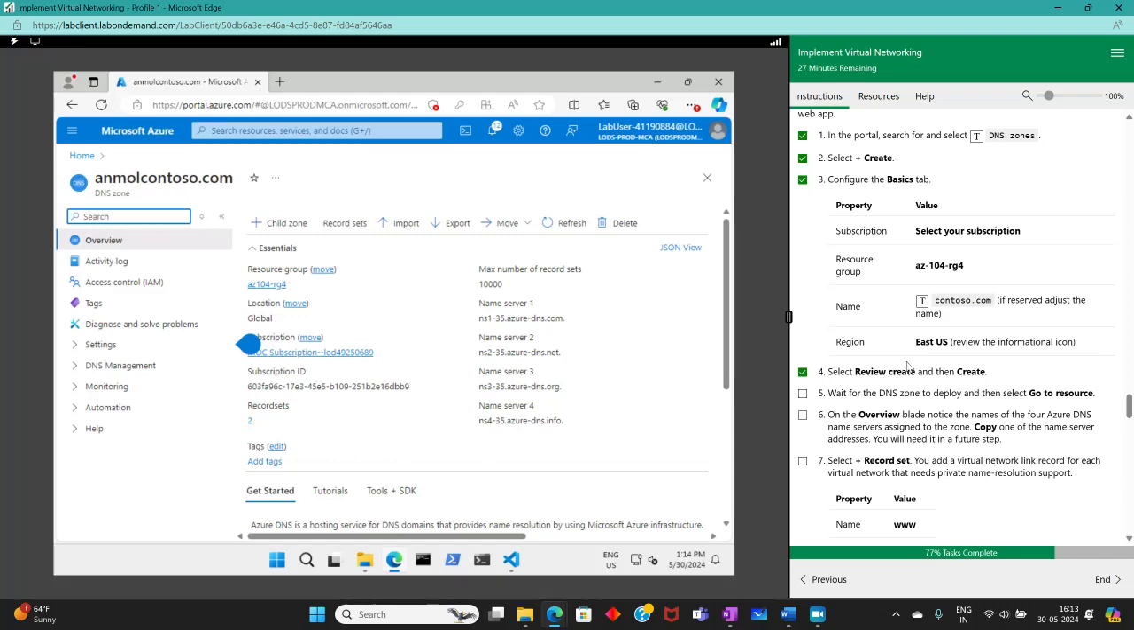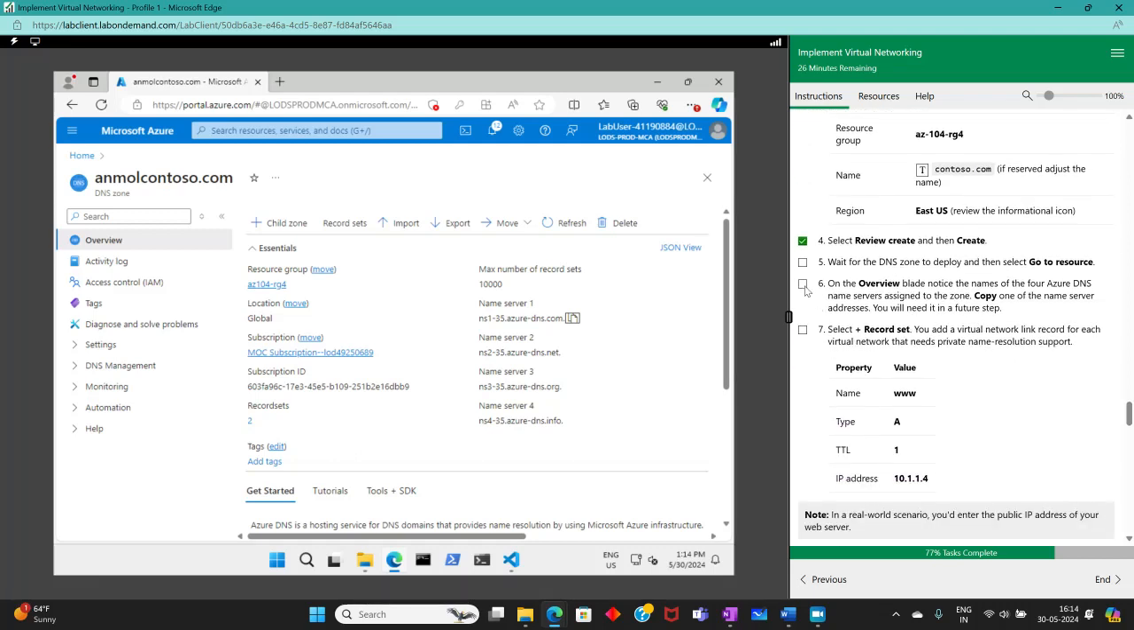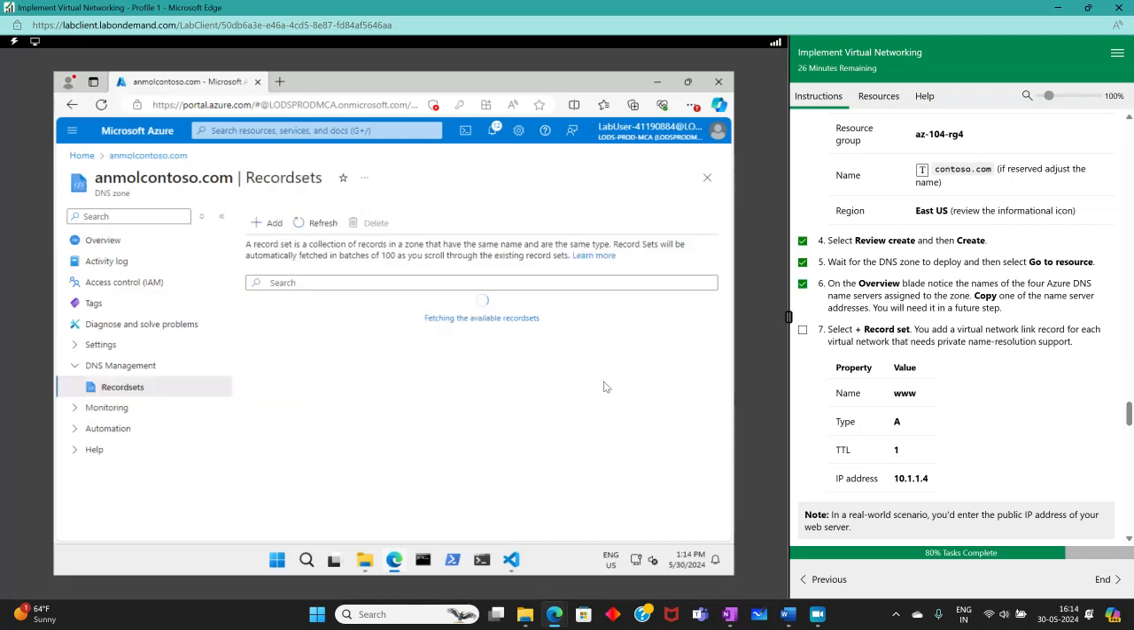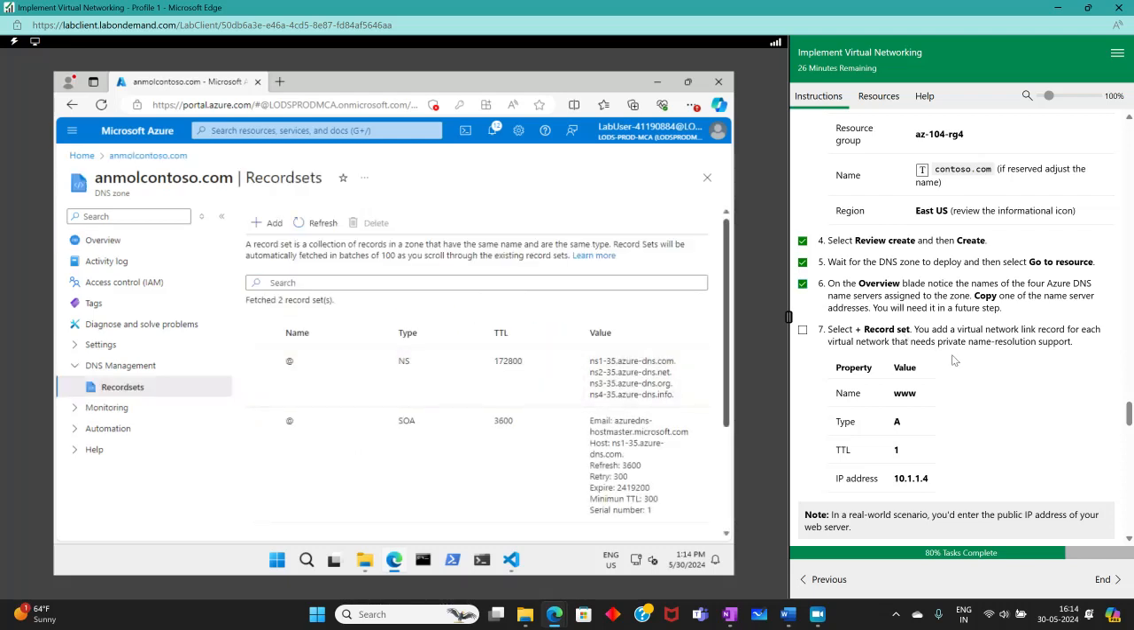Go to resources. On the overview blade, notice the names of the 4 Azure DNS name servers assigned to the zone. Copy one of the name server addresses. Select plus record set. You add a virtual network link record for each virtual network that needs private name resolution support.